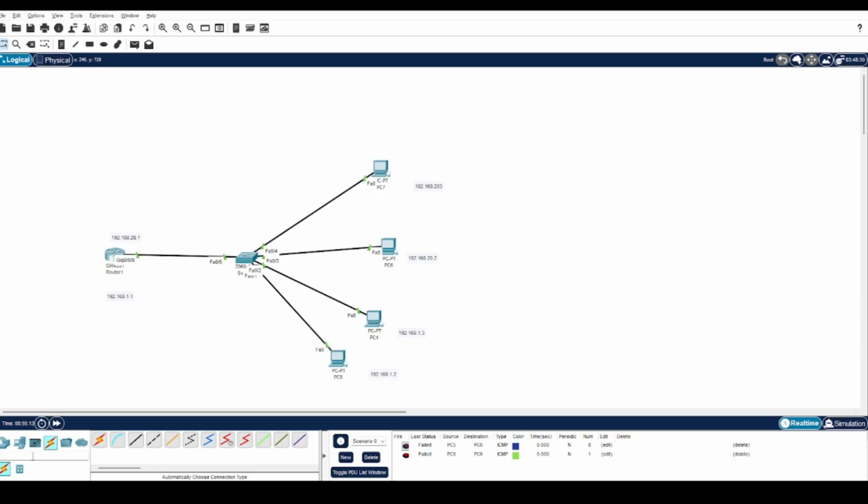Maybe it's going to work this time. Successful. Now it works. So let's try this one to this one. Might fail on the first try. Successful. Now we can try this one to the router. Successful.